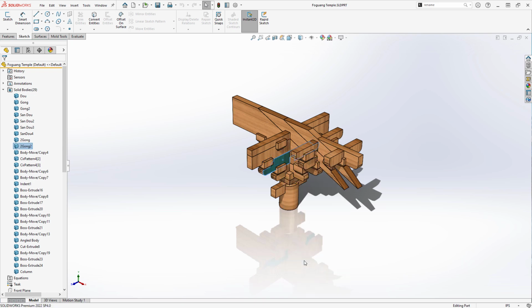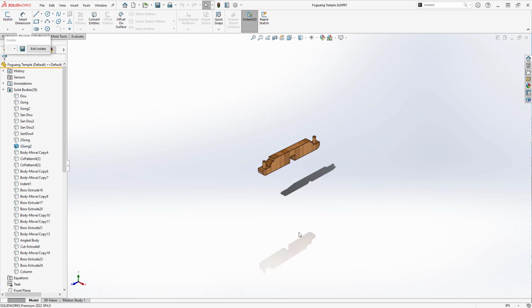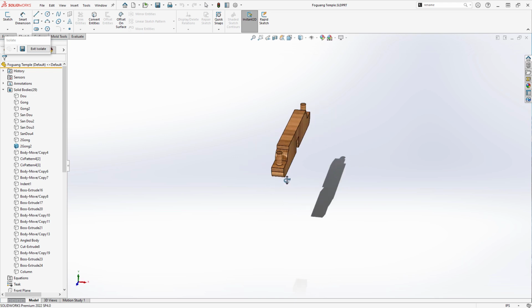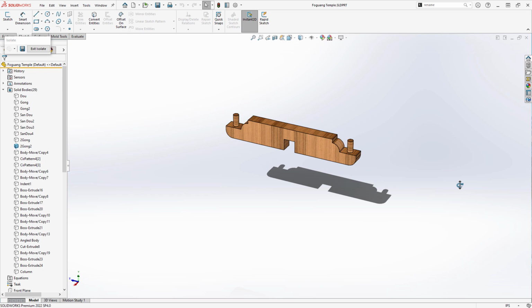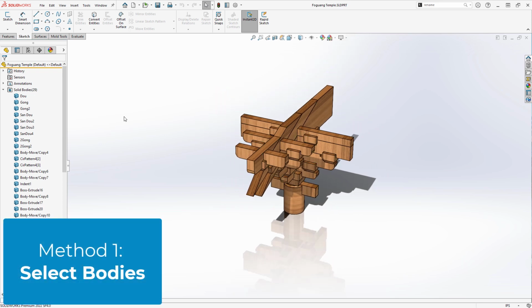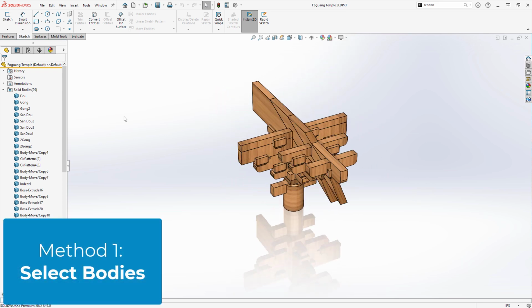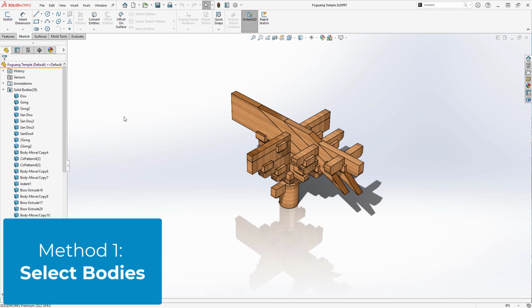First up, I'd like to detail this body sitting in the center of the dougong. The features of the body that I'd like to detail are completely hidden by the other bodies in the file, so I'll need to create a drawing view that only shows this individual body. For this view, I'm going to use the Select Bodies method, which is probably the simplest of the three methods that I'll be showing in this video.